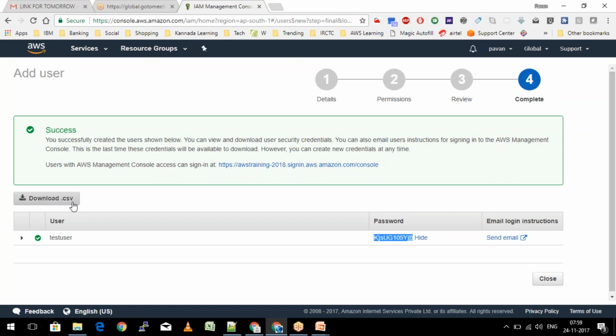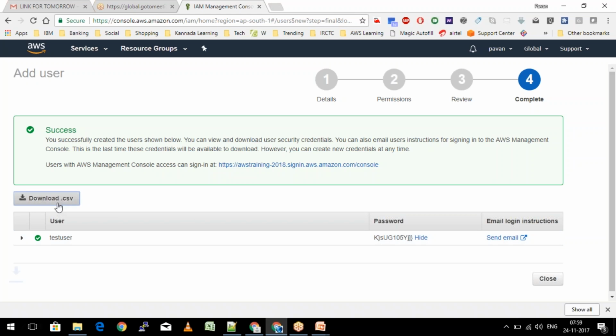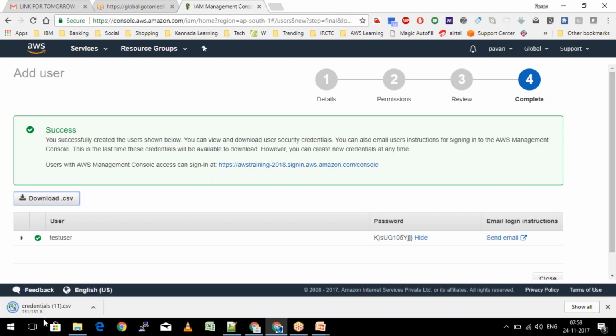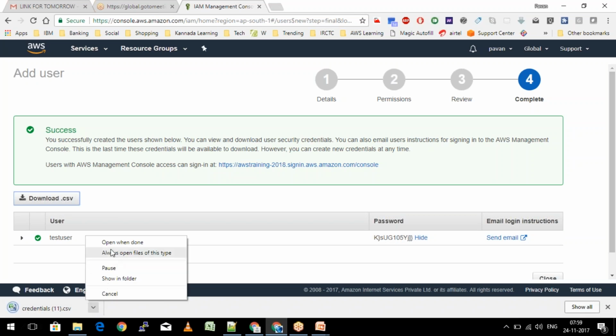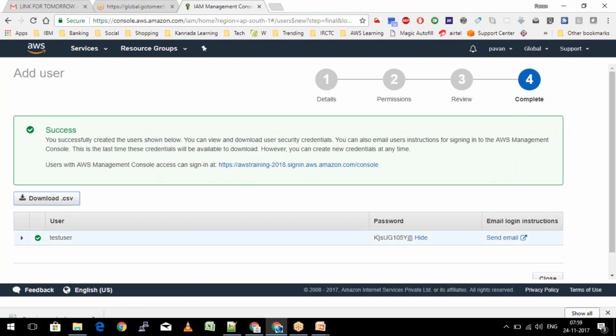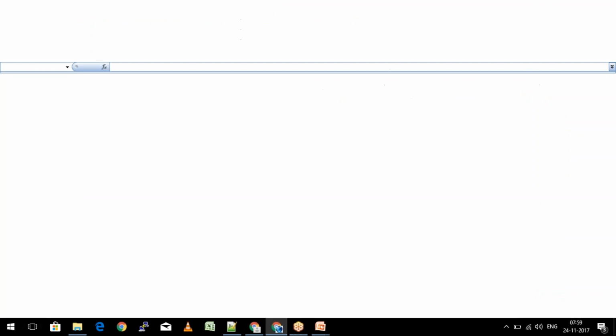Now this is the very first time and the last time that you are going to see this user ID and the password, so it is better that you go ahead and download this file. Remember, this is the first time and the last time that you will be able to see this password for the user, so better you download it, and then you can later send this file to the user in an email or something else. So I'm going to download the file and open it up.